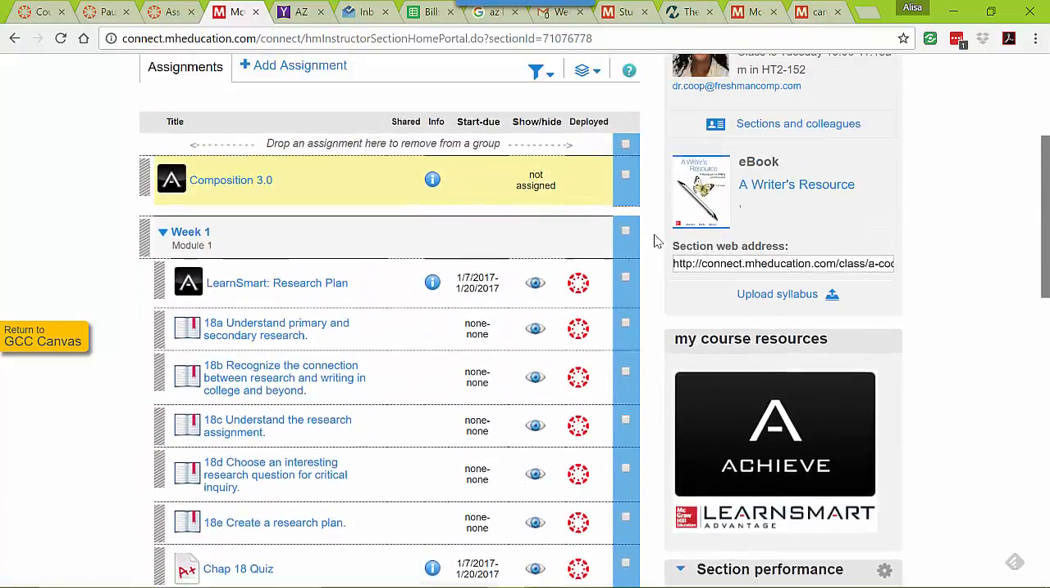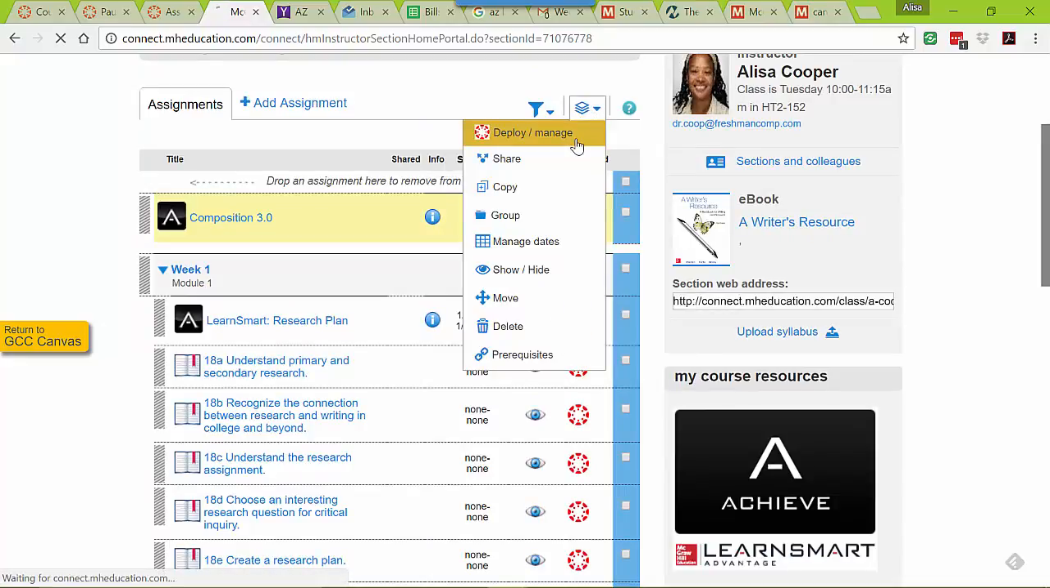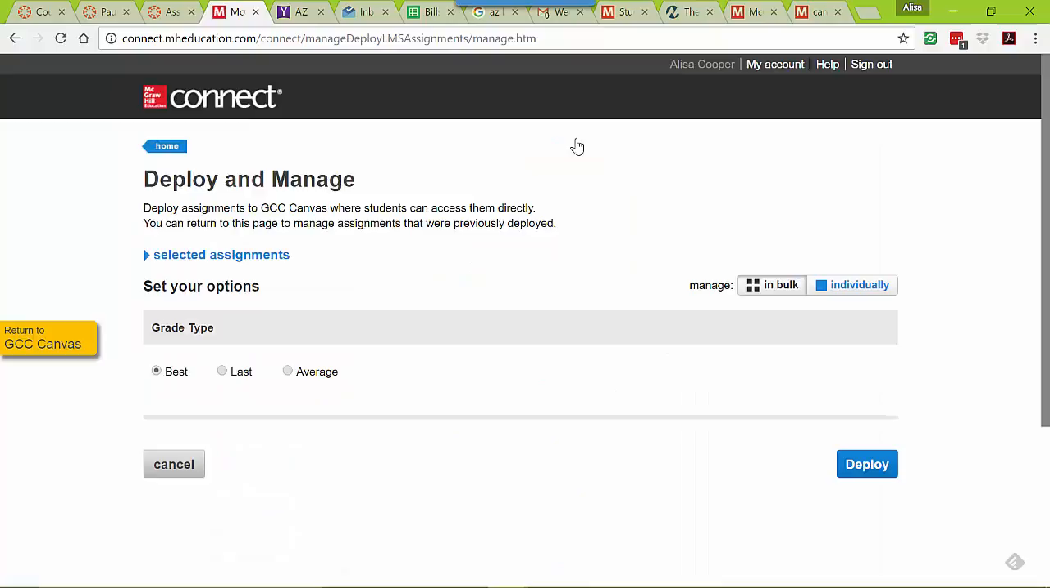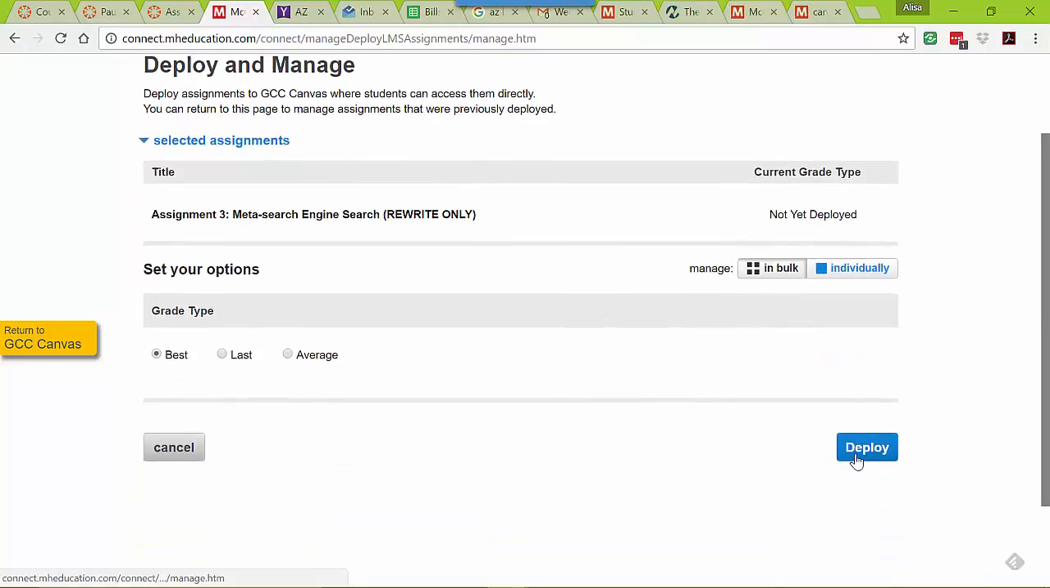All right, so now when you go up and hit the drop-down menu, Deploy, Manage, you'll see that you have this option to deploy either the best grade, the last attempt, or an average of all attempts if you're giving them multiple options to do it. So all I have to do is hit this deploy button, because I want best all the time, because usually they only get one chance. And then I hit deploy, and that assignment will automatically pop over into Canvas.